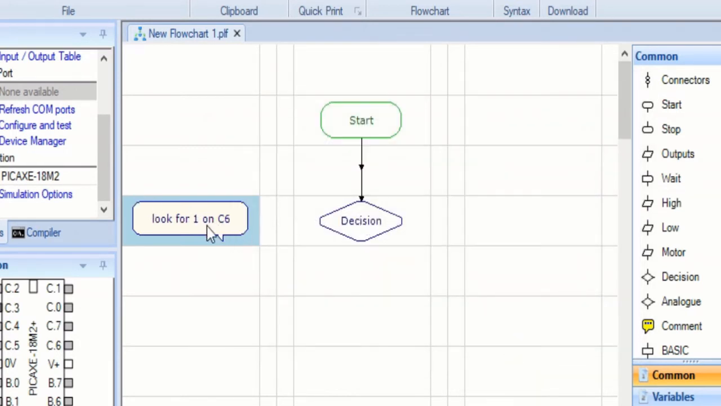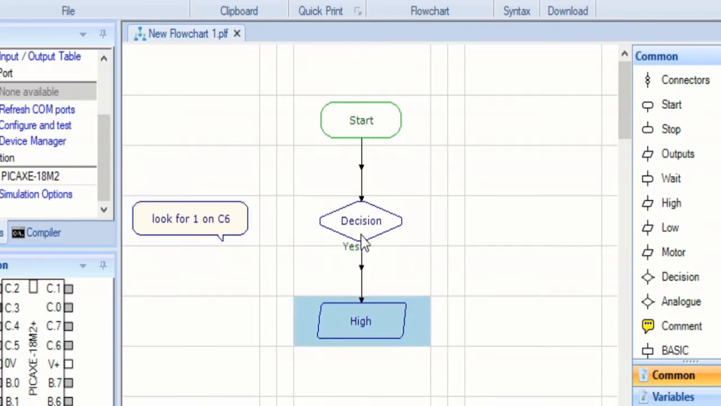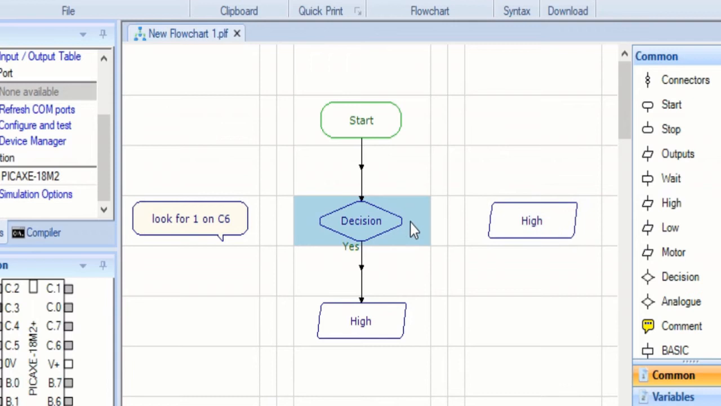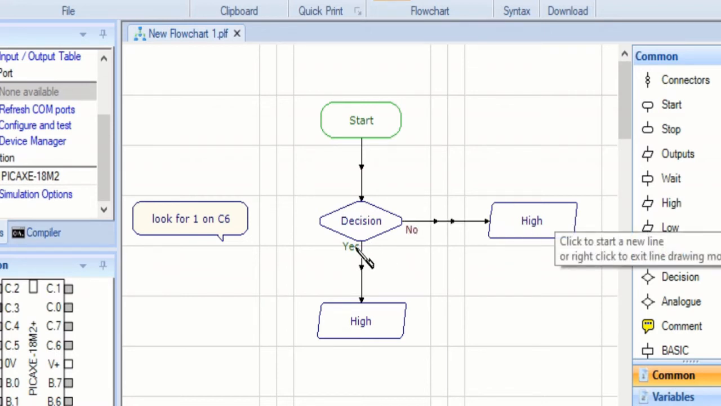Okay, so now this comment's got nothing to do with the program, it's just there for us to see what's happening, and it says that the decision there is looking for a logic 1 on input C6. So now we say we want to turn the output high if it's true, and if it's false we want to turn another output high. So we need to now draw a line from the decision there to there. It automatically says the values there.